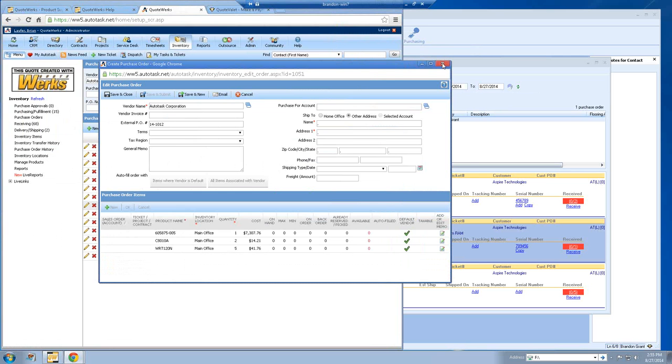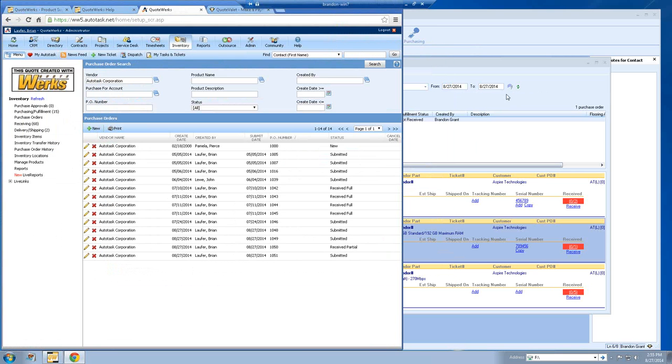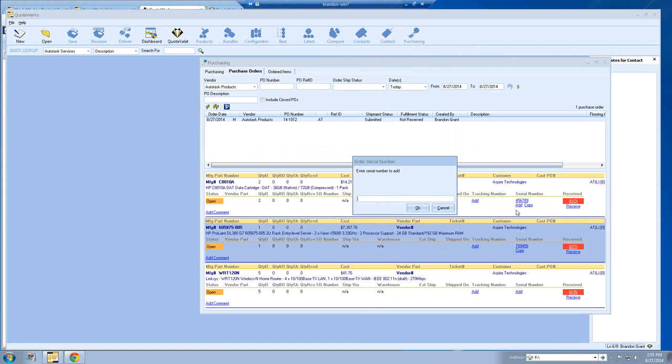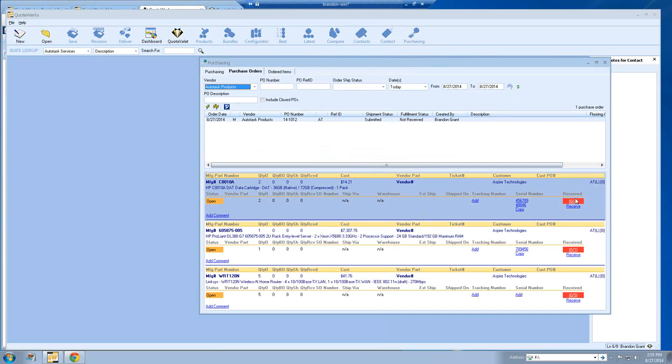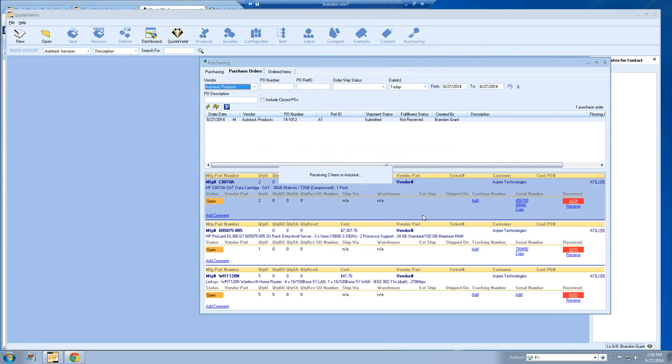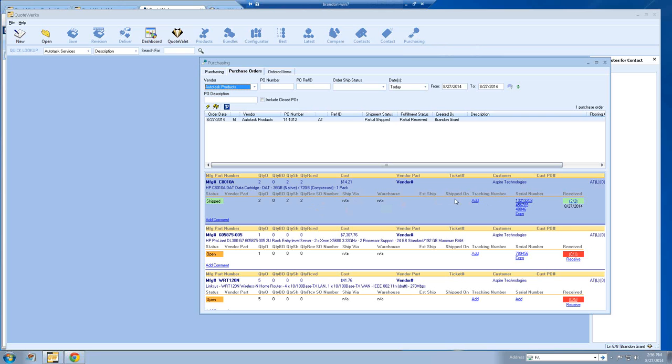So now one of the really nice features that we recently added was that you can go into Autotask and you can actually mark these items as received. So let's say we'll add a second serial number here. And let's go ahead and receive these items. So let's say we got both of them. And then we can update the serial number. And then you can see here it's marking 2 items as received in QuoteWorks.